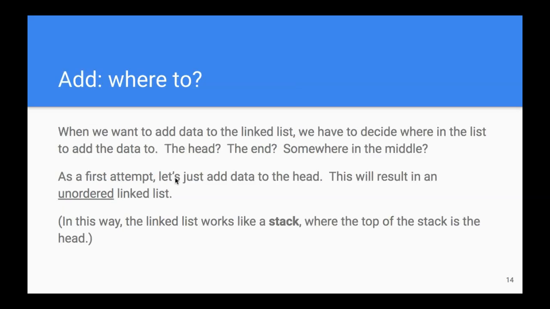Okay, so in terms of adding data to a linked list, the first question we want to ask is where in the linked list we want to put the data. Are we putting it at the head, the very first one? Are we putting it at the end, or somewhere in the middle? As a first attempt, it's reasonable to keep things simple and add the data to the head. Since we're always putting things at the head, regardless of the value of the data, we'll most likely end up with an unordered linked list, which is fine for now.